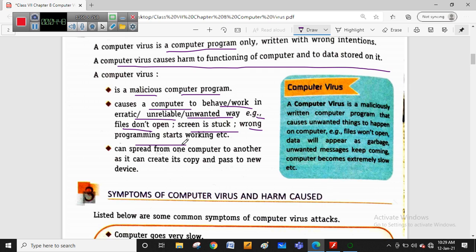So mainly it's a computer program with wrong intention, which causes unwanted things to happen on the computer. Unwanted things will start on your computer: files will not open, data will not appear, unwanted messages keep coming, and the computer becomes extremely slow. So these are the things which are going to happen in the case of a computer virus.